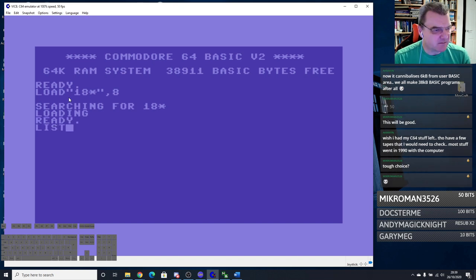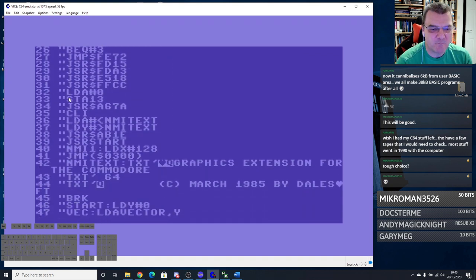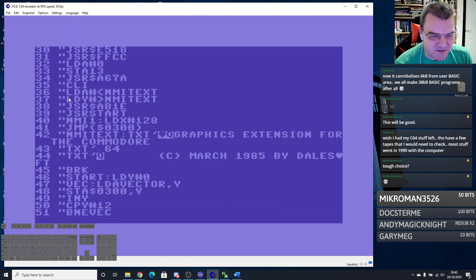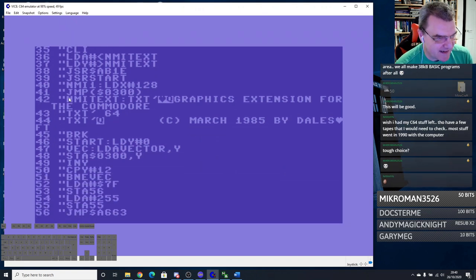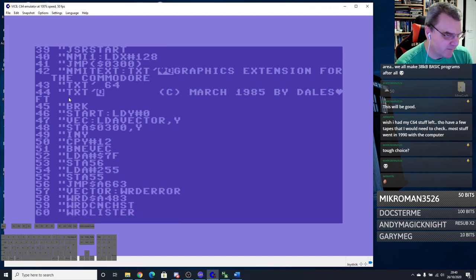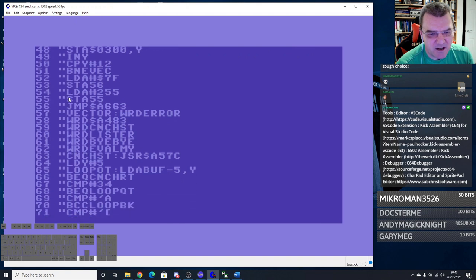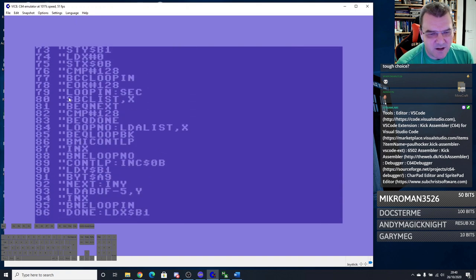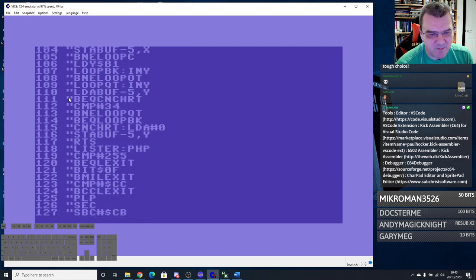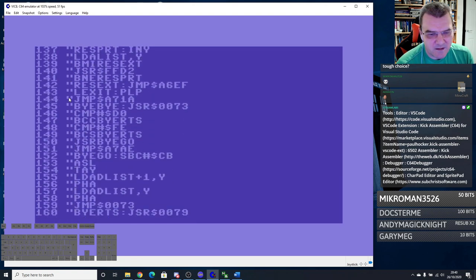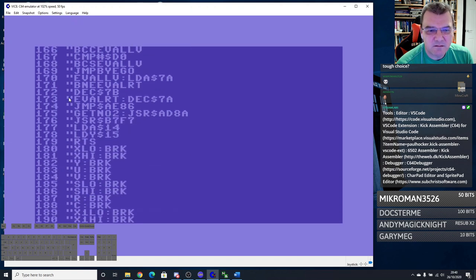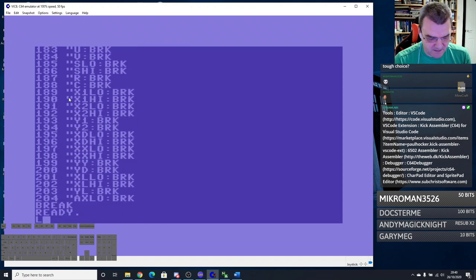Right, so this is the graphics extension in my assembly format. As you can see, no spaces between anything, because a space was a waste of a character. And this is my graphics extension in my assembler. Now I could assemble it. In fact, let's do that.